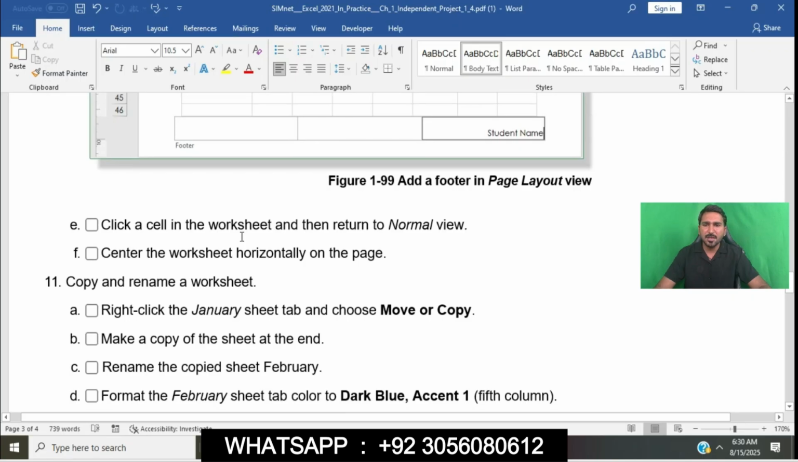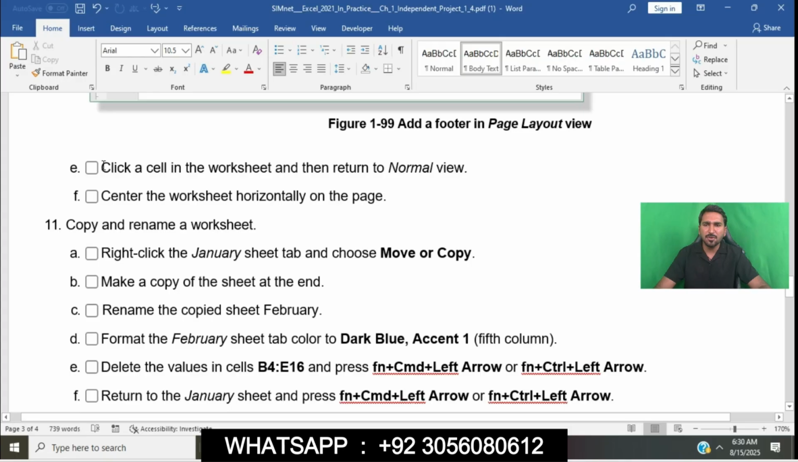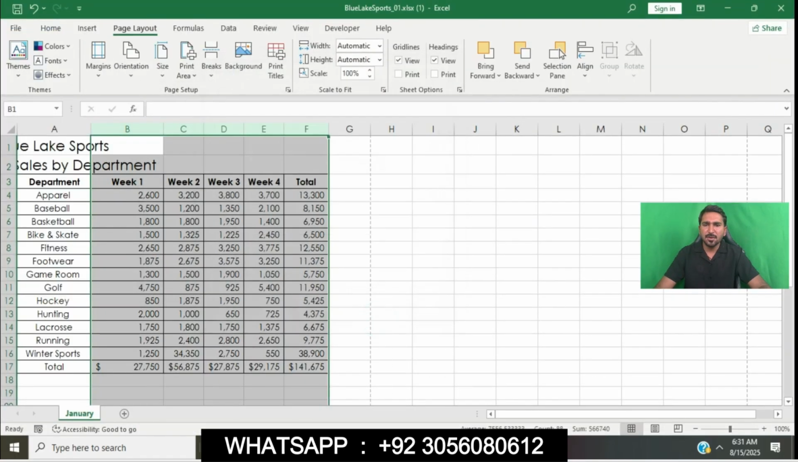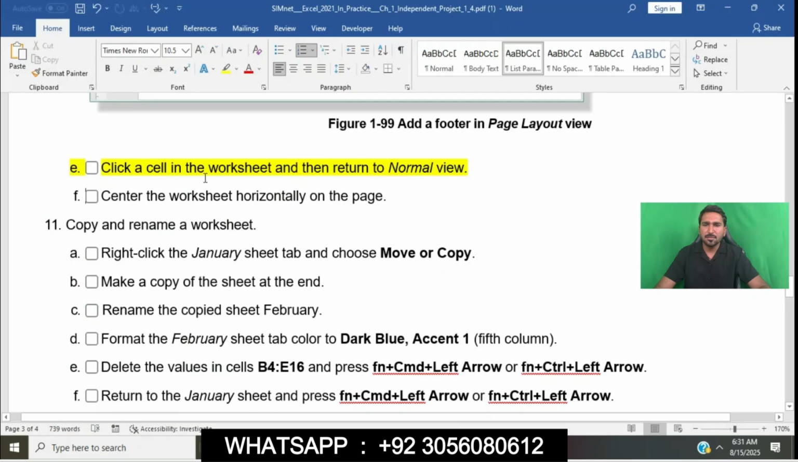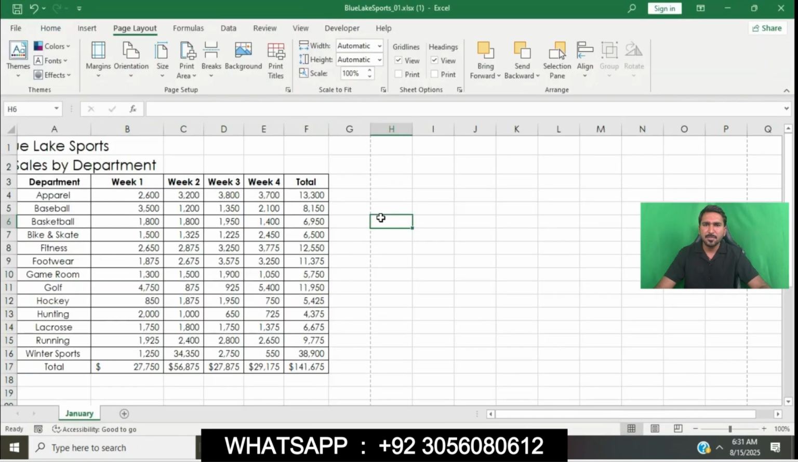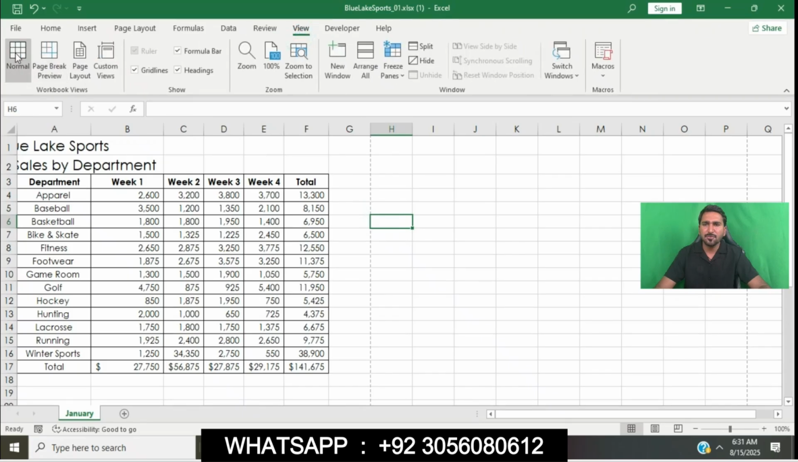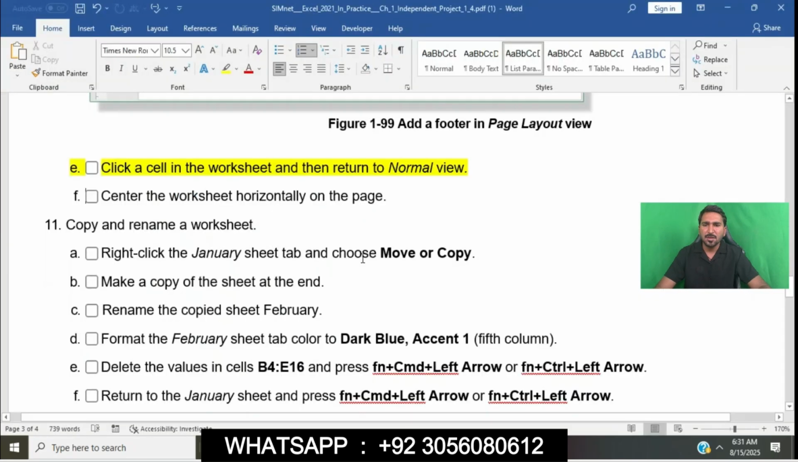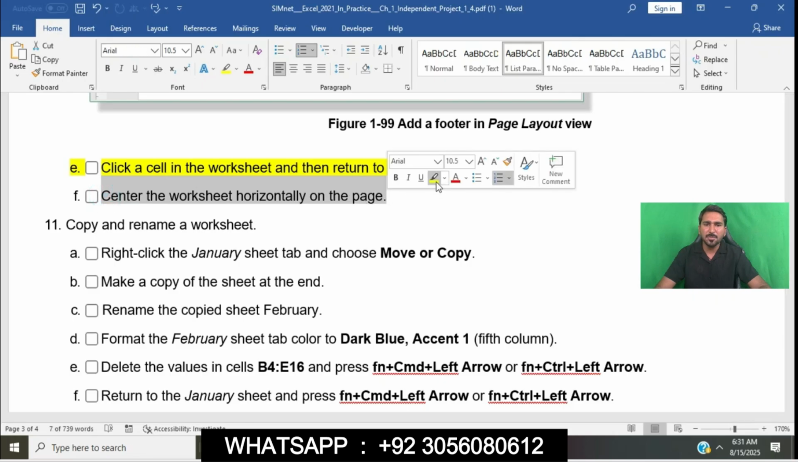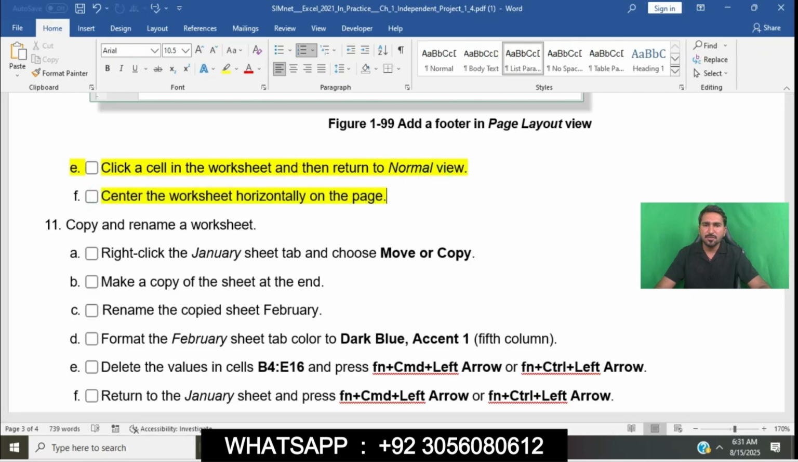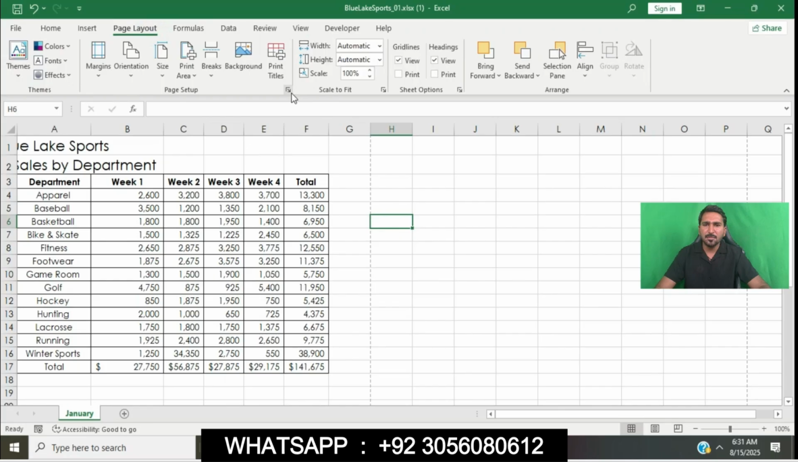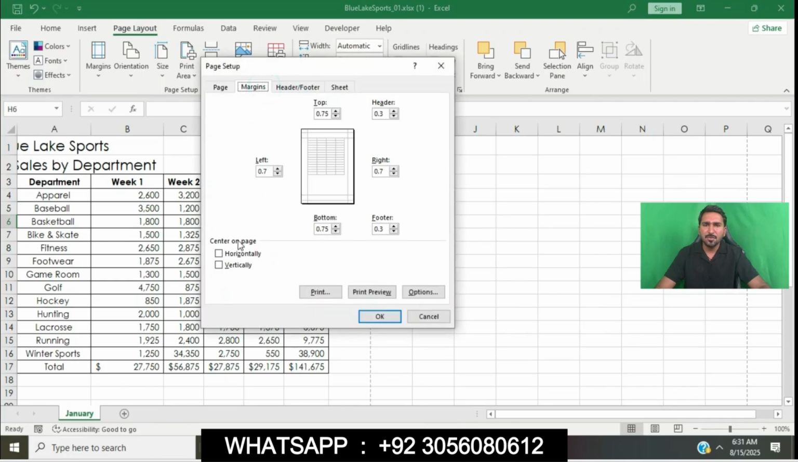Click a cell in the worksheet and then return to normal view. Go to the View tab and go to Workbook Views, click on Normal view. Now center the worksheet horizontally on the page. Go to the Page Layout tab, go to Margins and click on the Horizontally checkbox. Click OK. You can see I have done 75% of this project in my video.